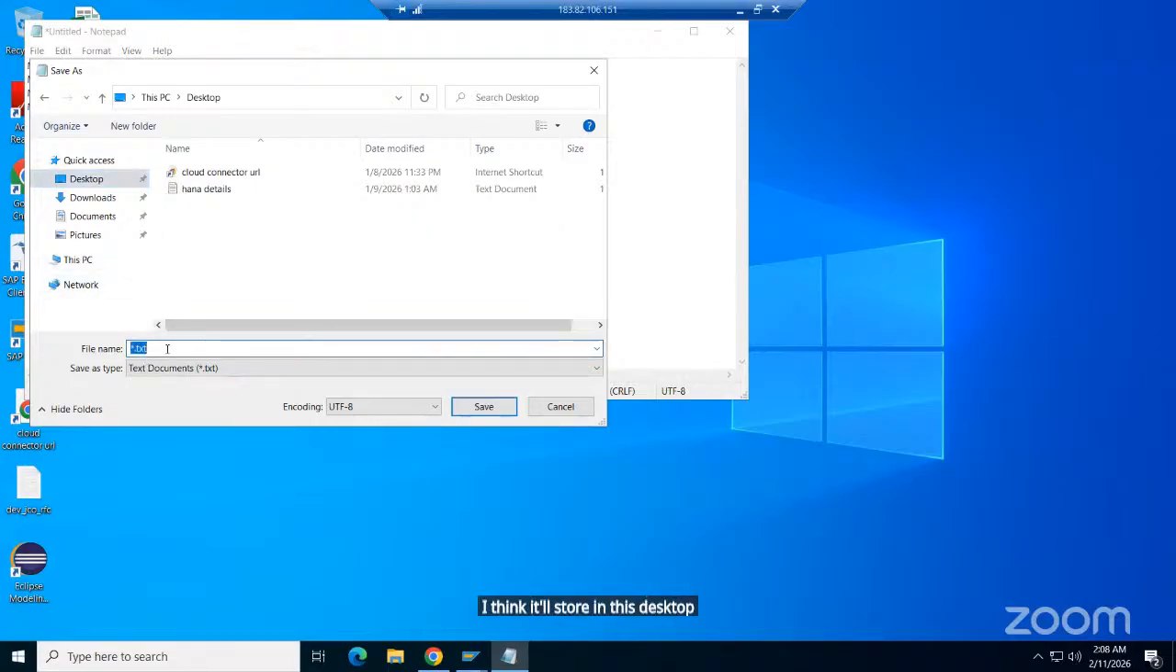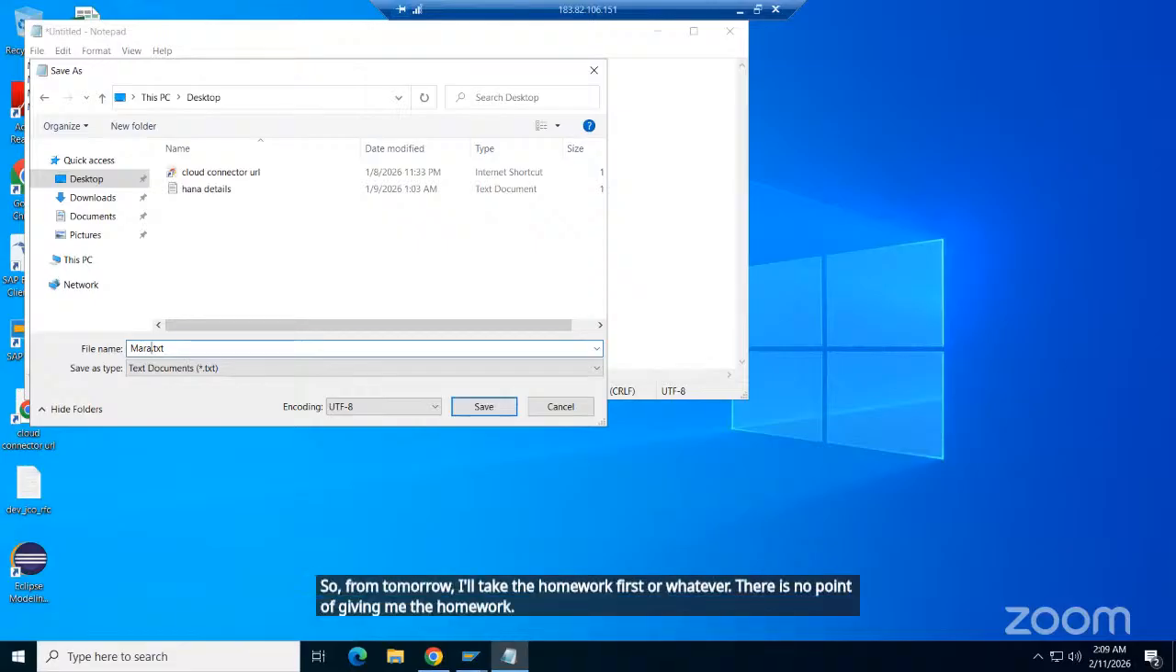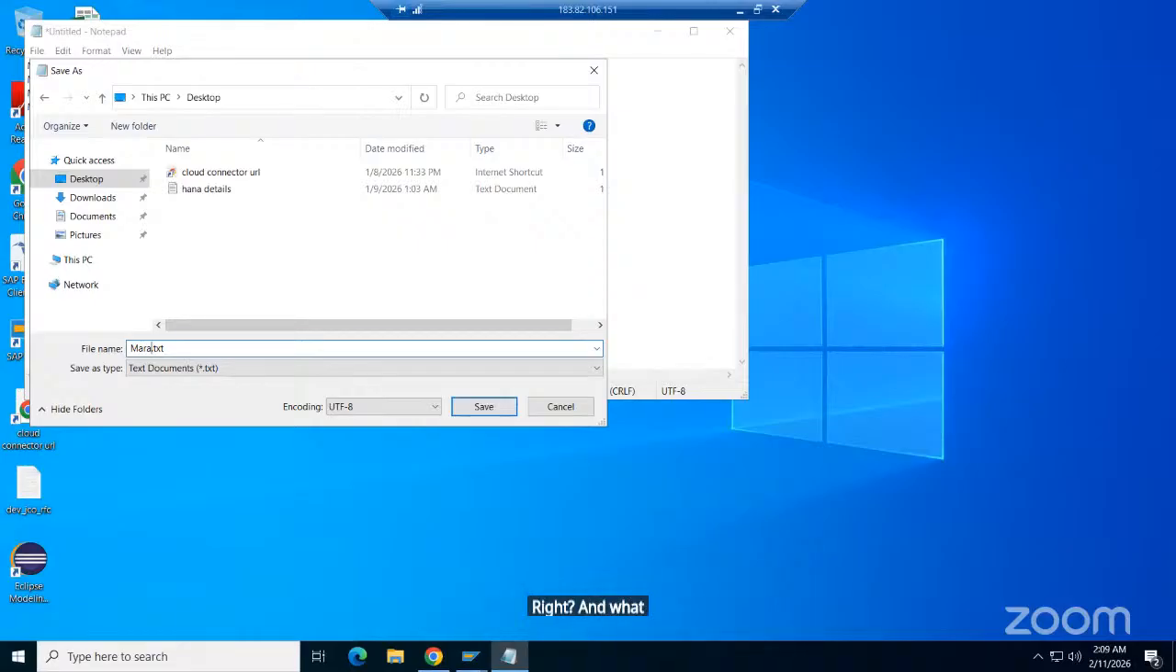So from tomorrow I'll check the homework first for 1 hour. There is no point in giving homework, and then you say it was not covered by sir. So I'll check it tomorrow morning, first on our homework only.